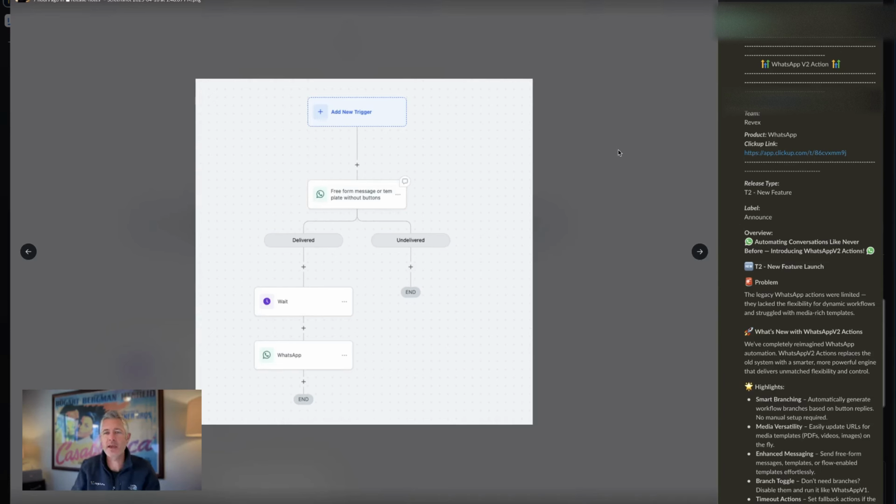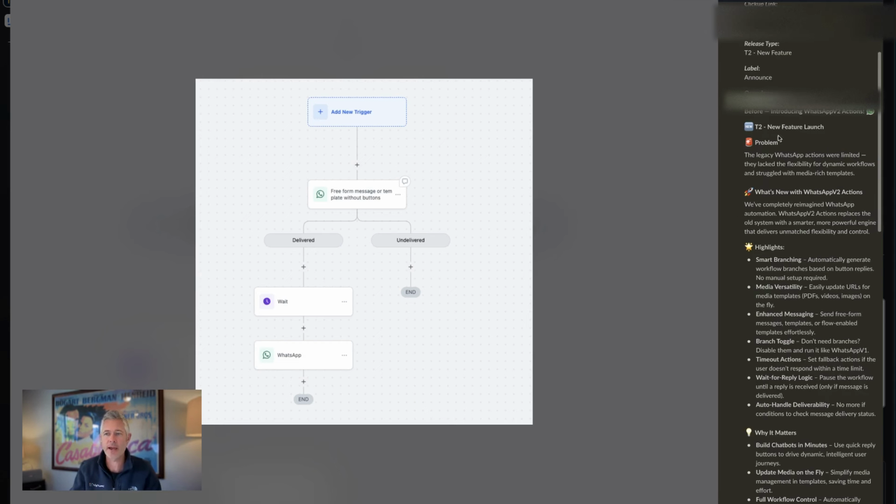So this is a really awesome upgrade and addition to the workflow builder for WhatsApp. I think we're calling this WhatsApp V2 Action. The idea here is the legacy WhatsApp actions were pretty limited. They lacked a lot of flexibility for dynamic workflows and struggled with a lot of media-rich templates and so forth.